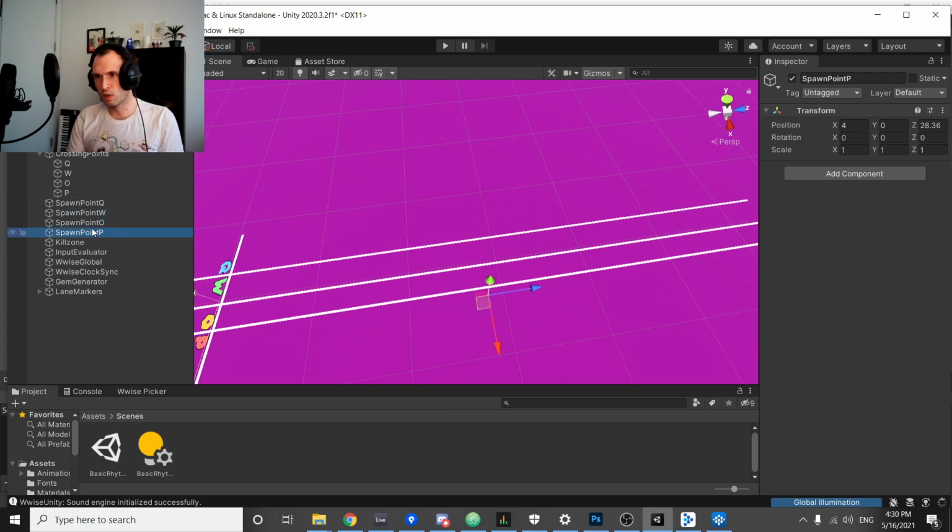And what's happening in the logic is that whenever I get a certain kind of event from our audio engine, we spawn a corresponding cue at these spawn points. So if it gets a cue, then it spawns a cue ball. Same thing for W, O, and P. And so these objects are just points in space that tell us where we're going to spawn things.